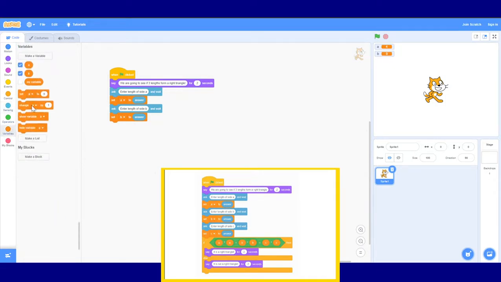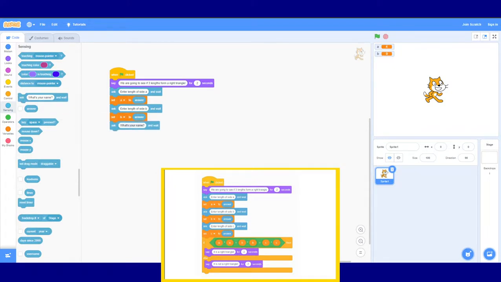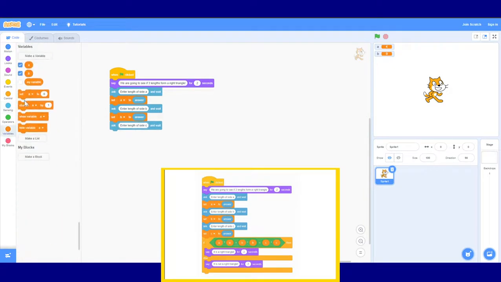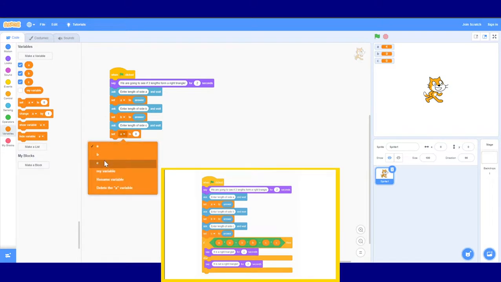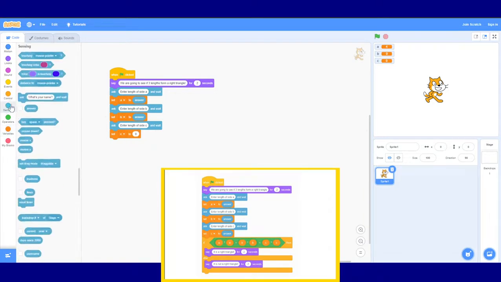And we're going to repeat the same thing. We need to ask it. So again, now we're going to ask, enter length of side C. And we're going to set that to another variable. We need a new one, in this case C. So now we have that, except again, we don't want it to set it to 0. We need to set it to an answer. So you can see that the little 0 kind of highlights. That means I can drop this in.